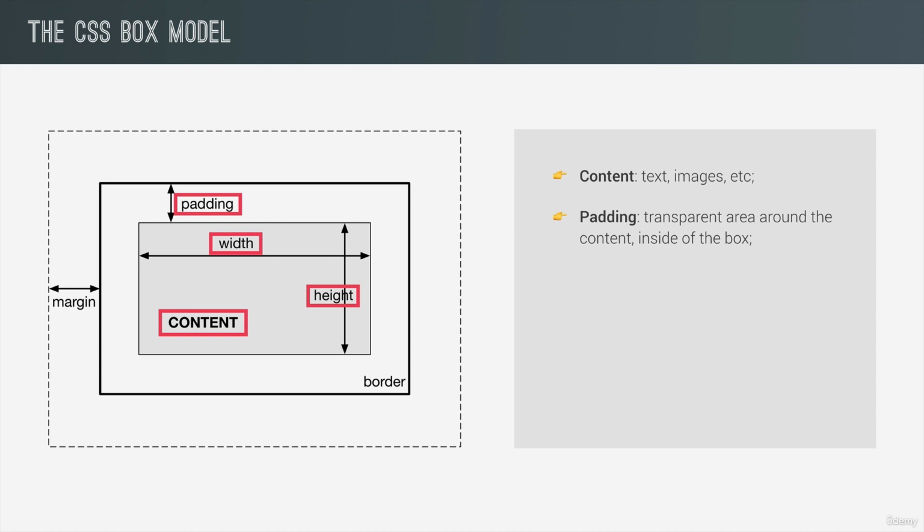And we use paddings to create white space inside of a box, and we can define the padding by specifying the padding property in CSS. Next, we can specify a border for any box, and that border then goes around the padding and the content. And this actually we already did in the last lecture, right?